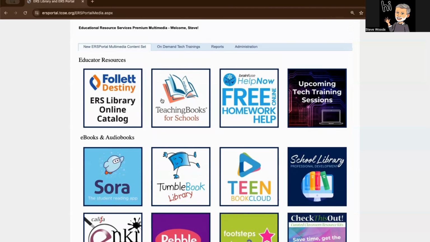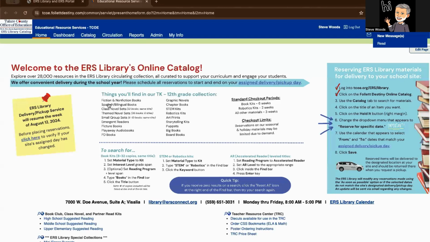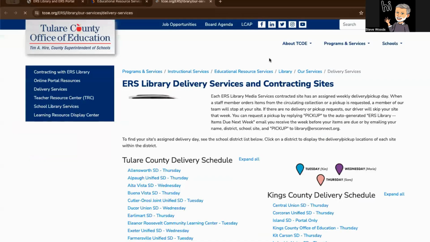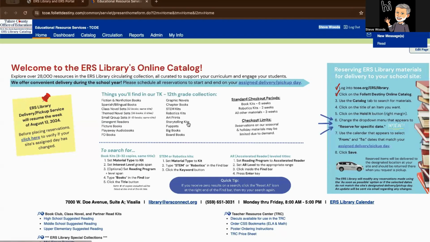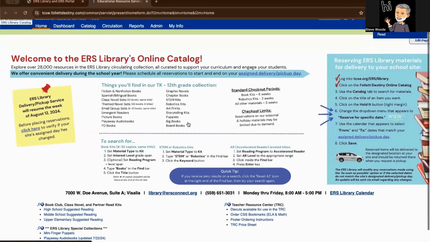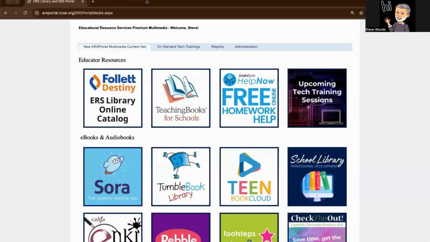Now, educator resources, Follett Destiny. I'm just going to show you a demonstration here. One click. This will open a new tab. You'll see that my portal tab is still open. It opens a new tab, logs me into Follett. As you can see, here is my name. I am already logged into the resource, and then I can go through and book materials to be sent to my campus.